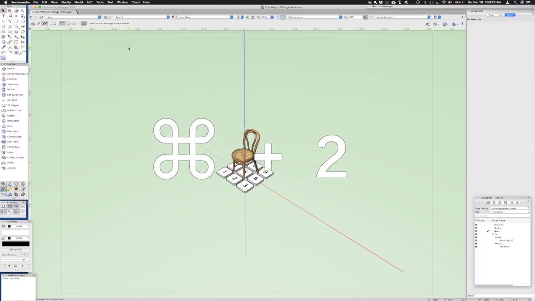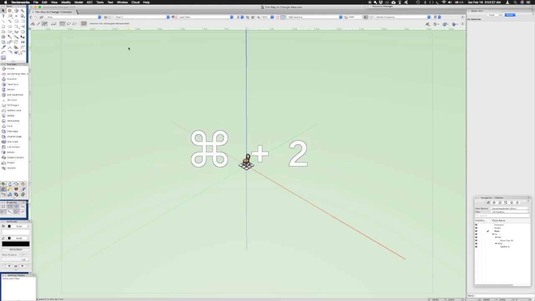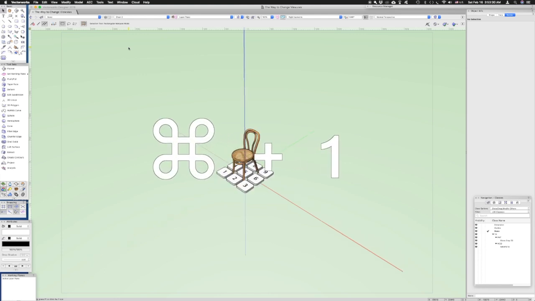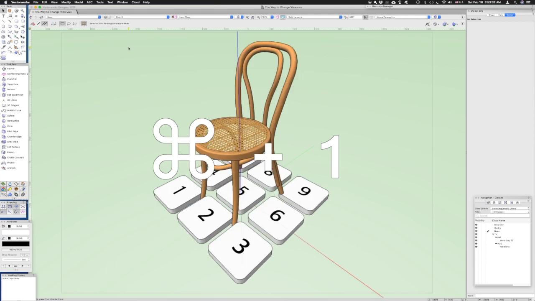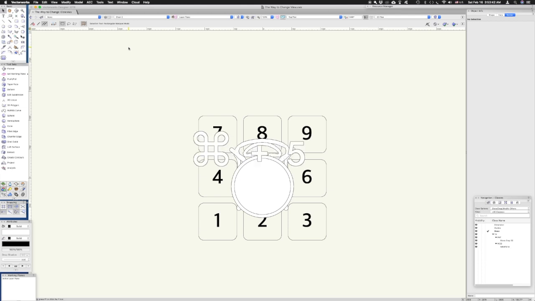In addition, you can zoom out by pressing Command +2 and zoom in with Command +1. With Command +5, you will go back to normal 2D plan.